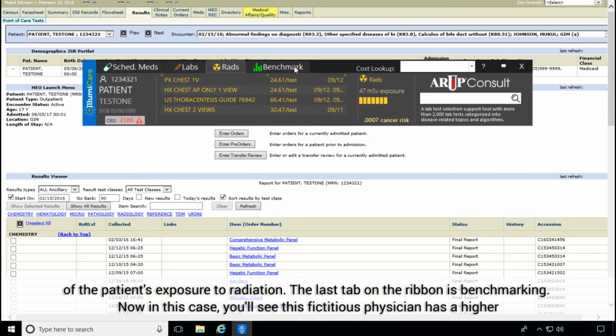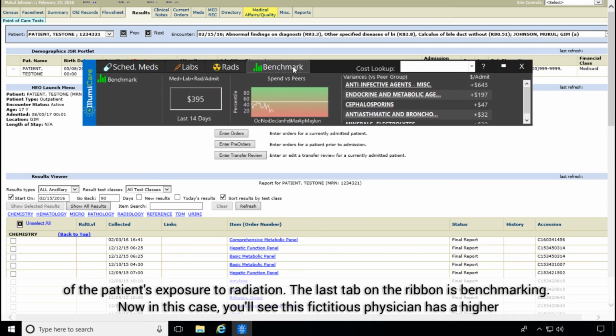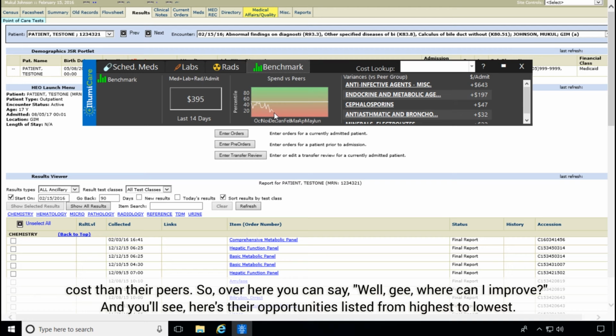The last tab on the ribbon is benchmarking. Now in this case, you'll see this fictitious physician has a higher cost than their peers. So over here you can say, well gee, where can I improve? And you'll see here are their opportunities listed from highest to lowest.